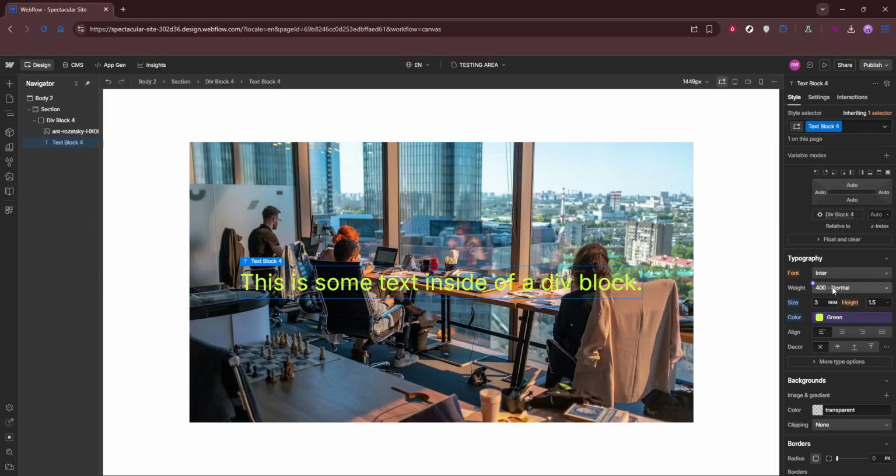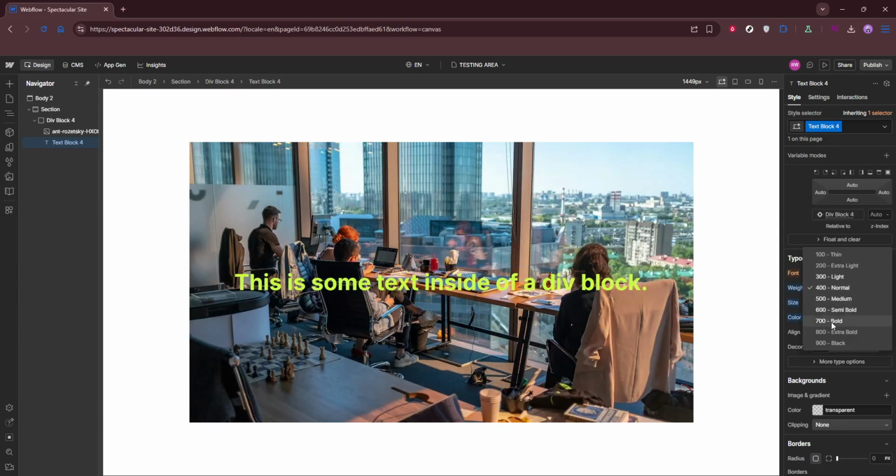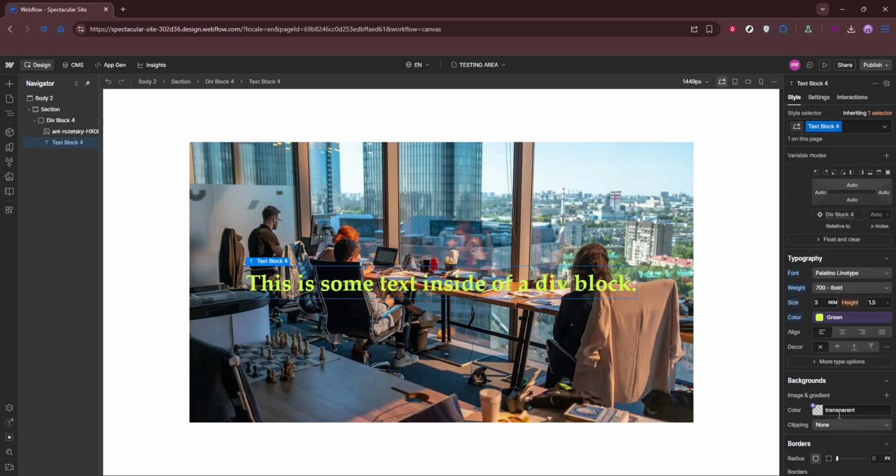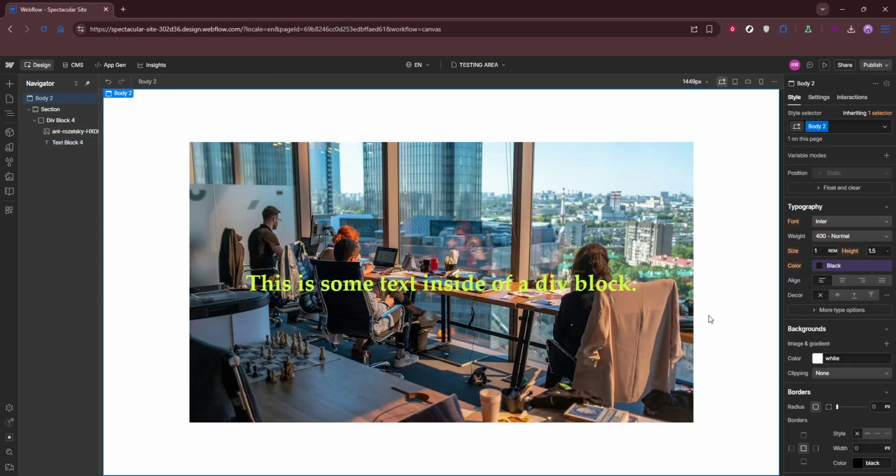Preview your page and check the overlay on tablet and mobile views. Adjust offsets or font sizes as needed so the text remains readable and well positioned across screen sizes. That's it. You've overlaid text on an image in Webflow. Great job.